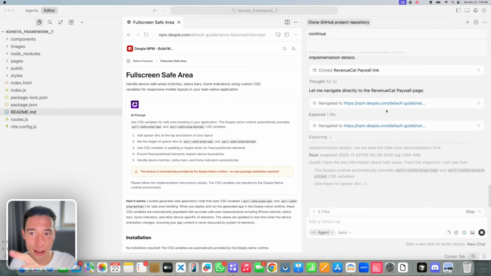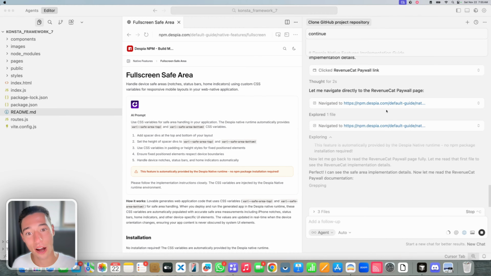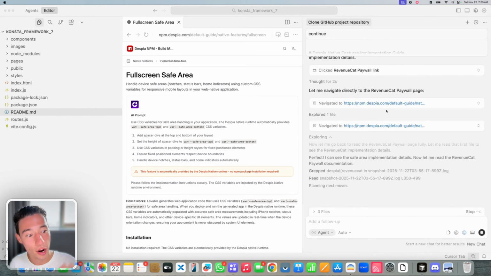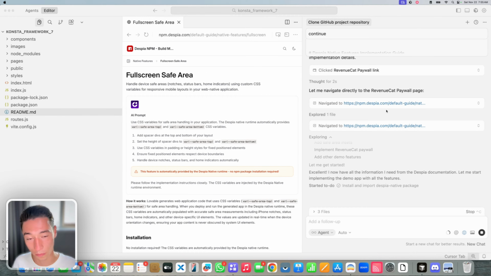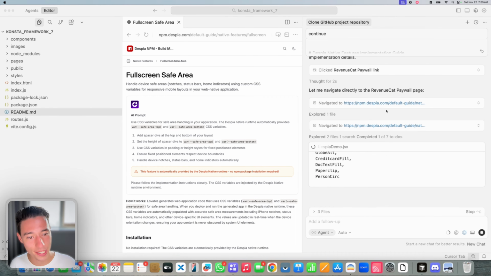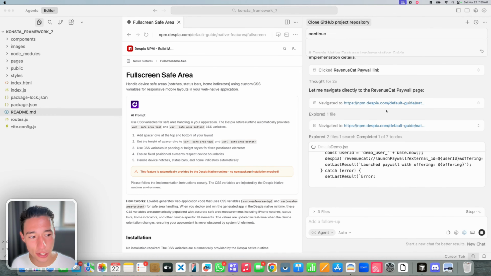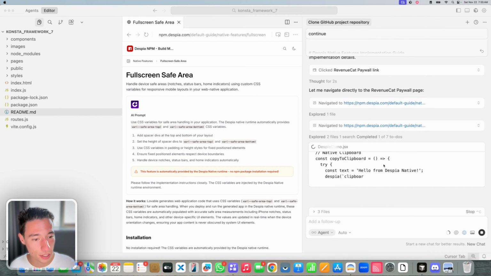This is why we now have npm.despia.com as a page for documentation for those modules, so they can implement it precisely and accurately. Very, very cool. Take a look at this. It now builds the entire application. It sets up all the native features. As far as I can see, they do look correct.